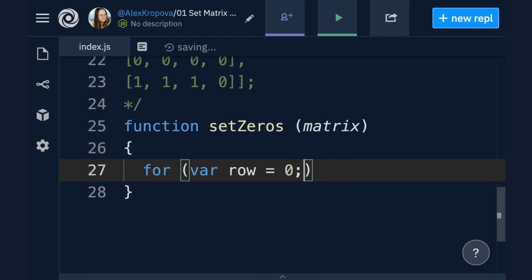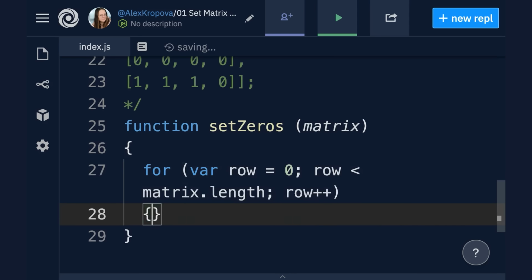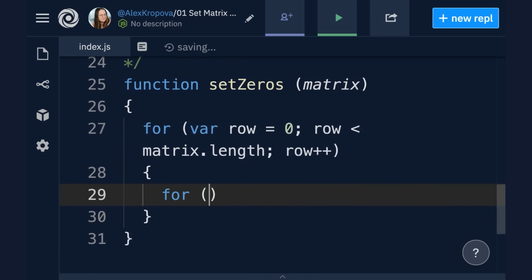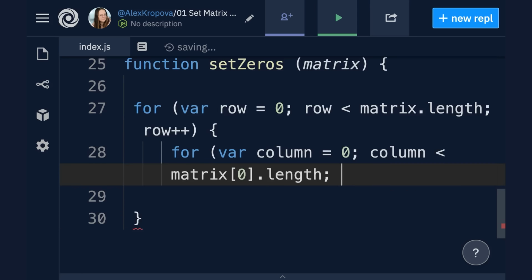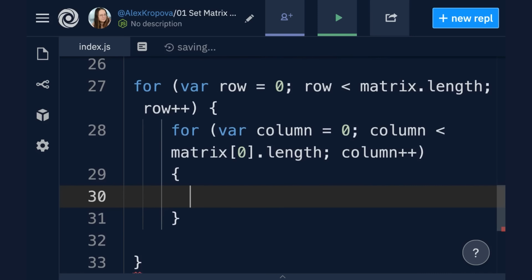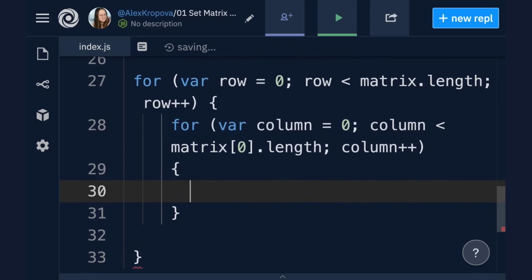For var row equals 0 while row is less than matrix.length, increment the row to go through each row. We're also going to go through each column: for var column equals 0 while the column is less than the length of the row, matrix[row].length, so the number of columns. Then we increment the column each time. So now we have a for loop set up to go through each of the elements.